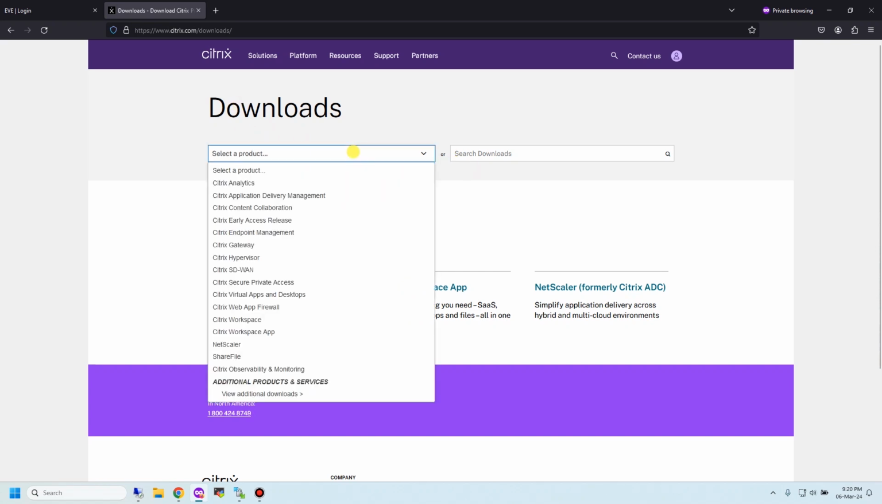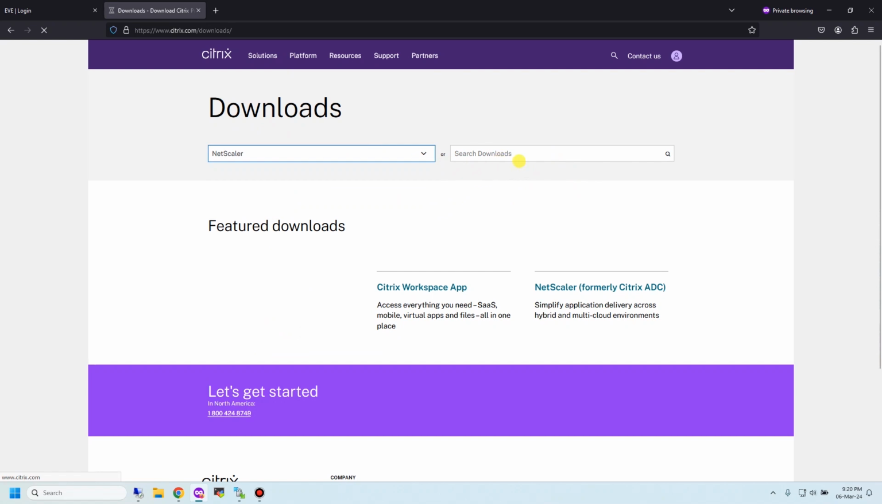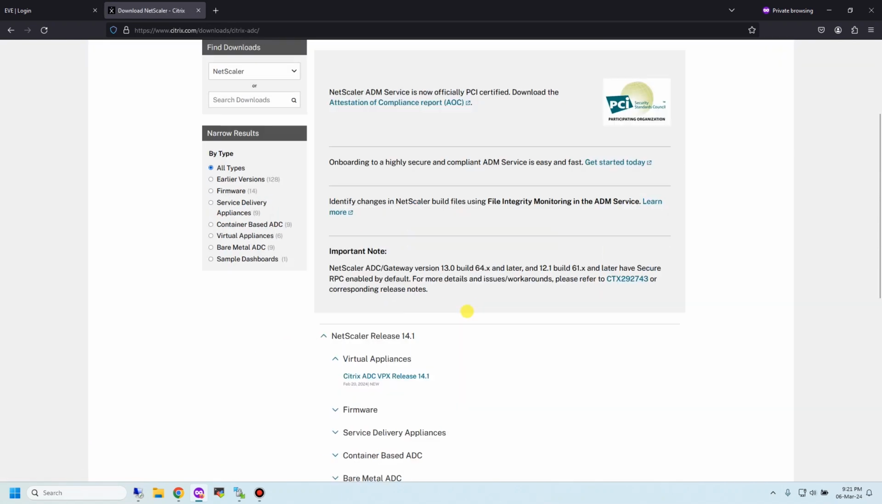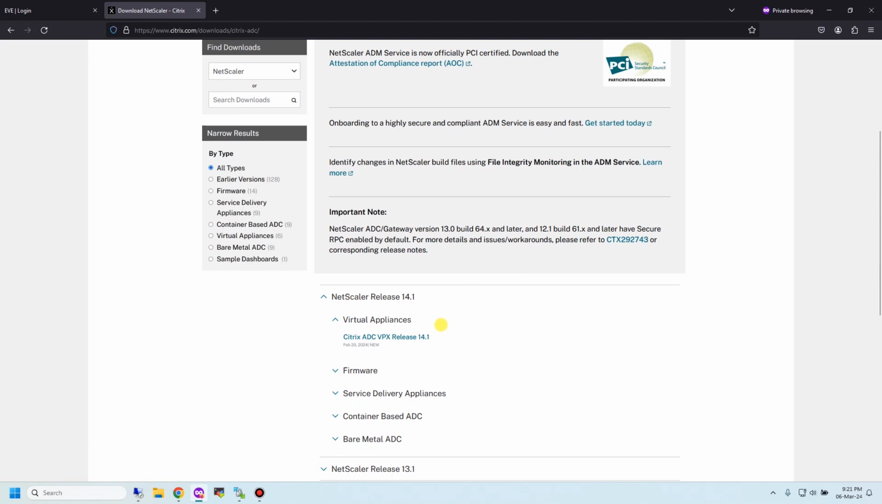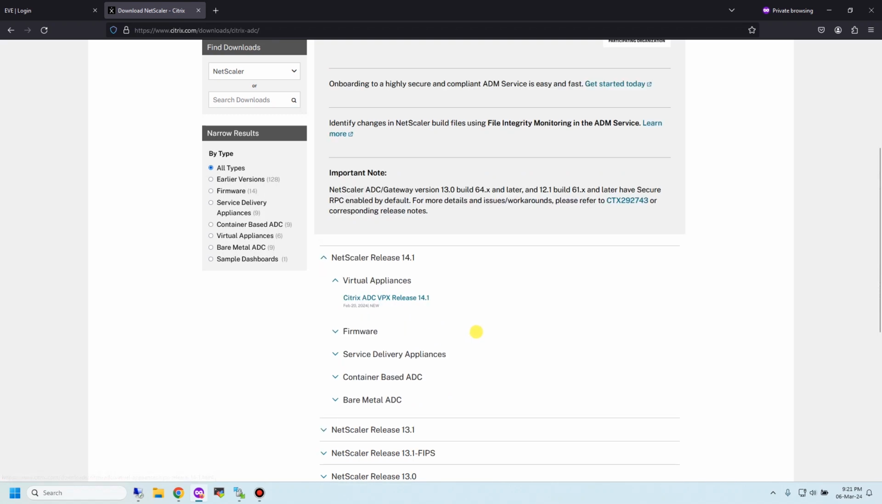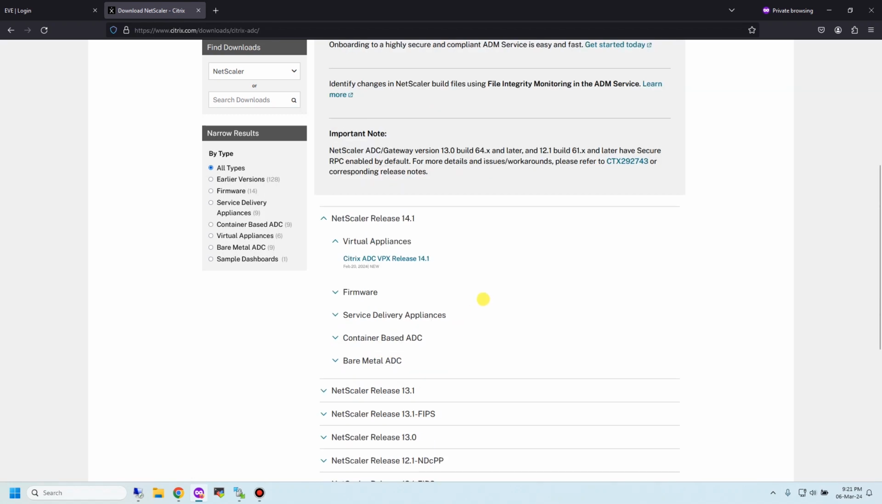In this way, you need to join the Citrix NetScaler. And wait a second. Then scroll down and join Citrix ADC VPX release 14.1. You can join another version, but I want to join the latest version.